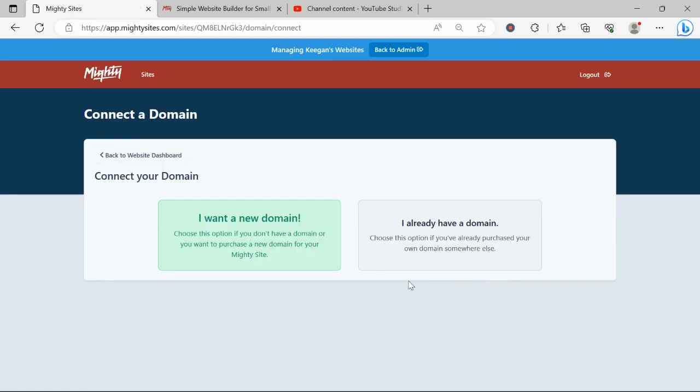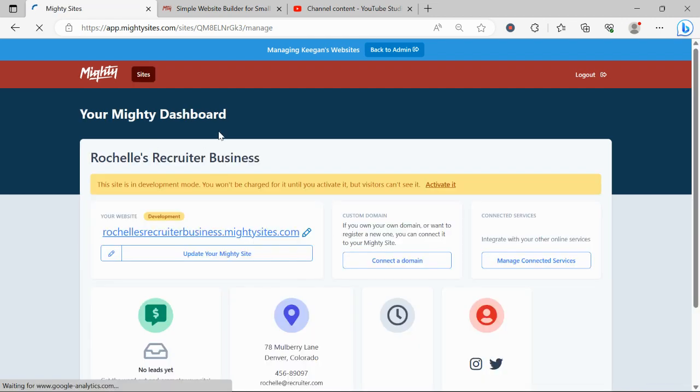If you have a custom domain, you can connect it as well by clicking on I already have a domain. Otherwise, you can purchase a new domain by clicking on I want a new domain.